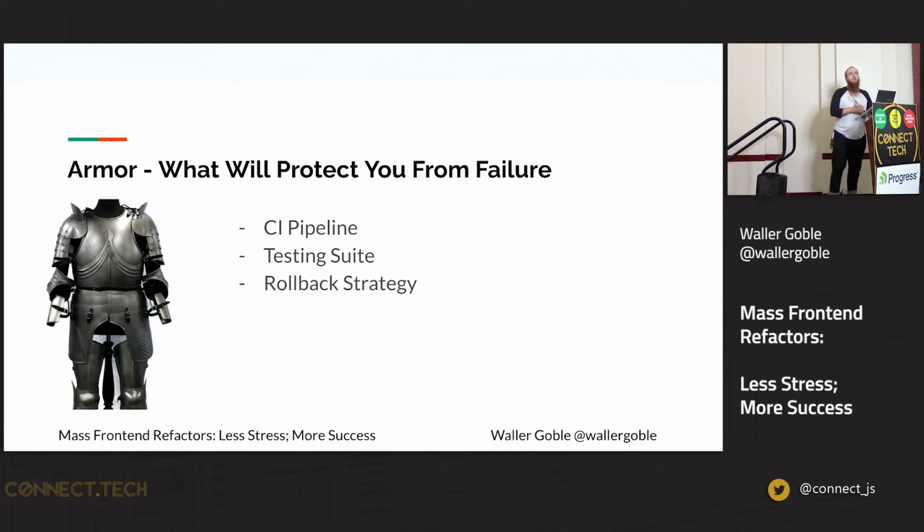So we're getting into armor. These are things that I think will help you have a successful journey. These were what were crucial for me when I was making my mass refactors. You probably have some of these to some extent, but I want to go into why they're important. So the first things are the armor. They're what will protect you.